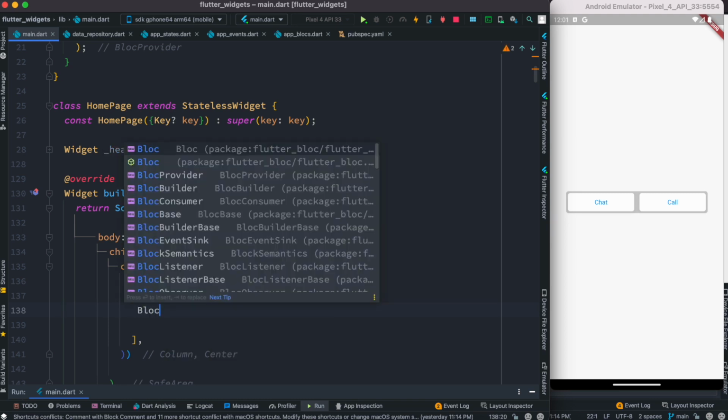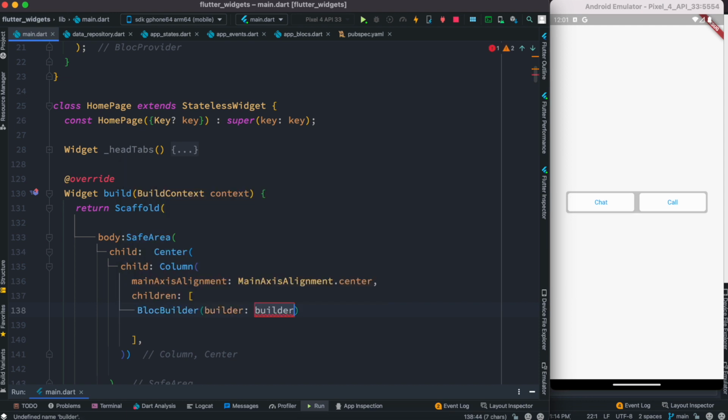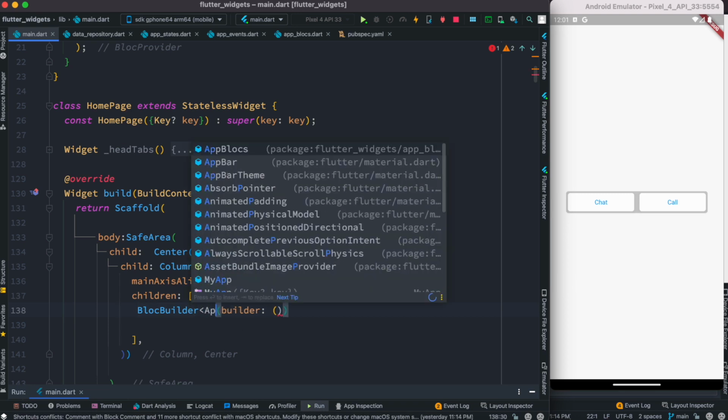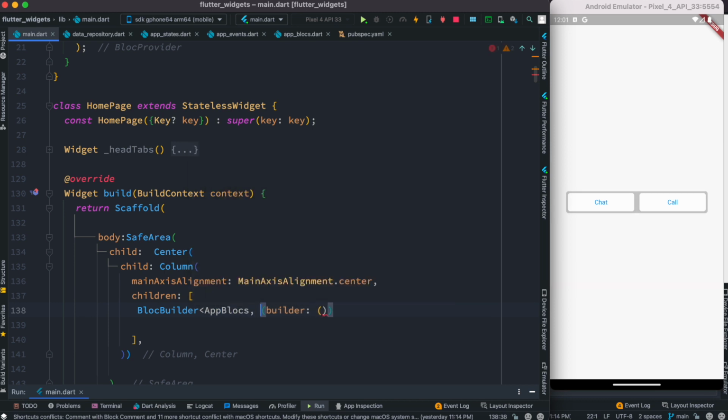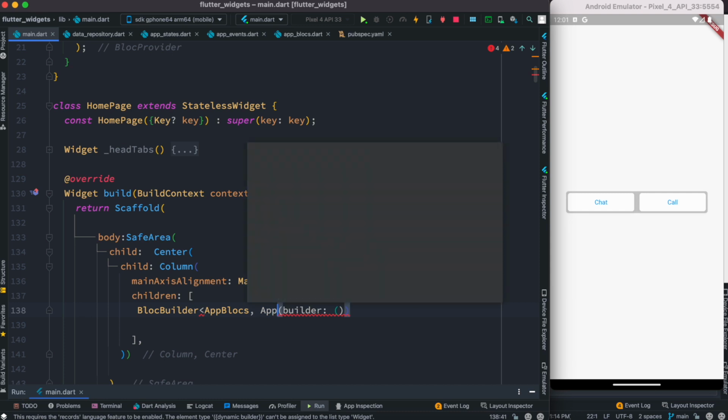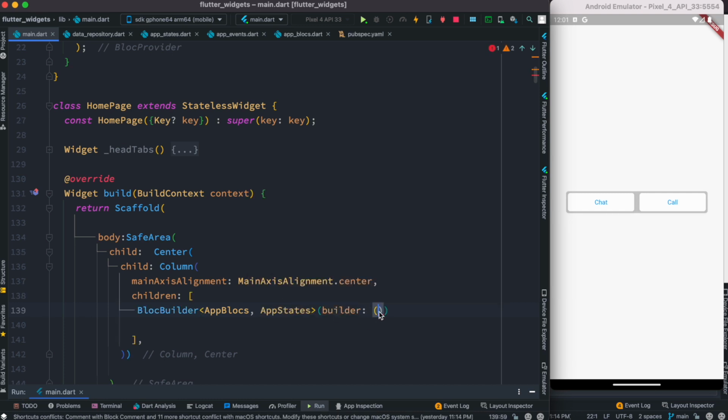Over here we do block builder because we want to access our blocks, and then over here block. Now over here we need to assign our context and state. Before that we need to mention our block type. So what is our block? Our block is app blocks, and then we also have to assign our state, which is app states, this one. If you don't understand what these things are, you should follow my other basic tutorials about blocks, because I'm not going to repeat these things over here. Anyway, so now inside this we can pass context and state.